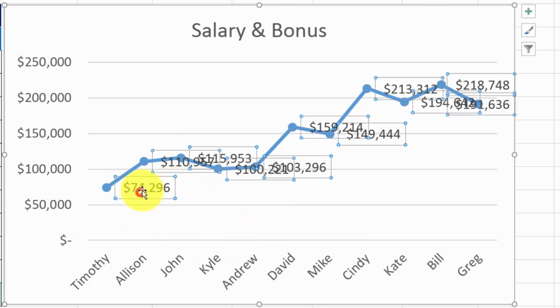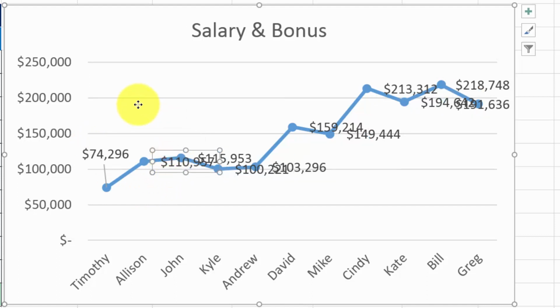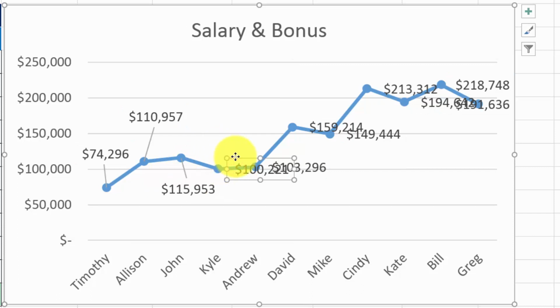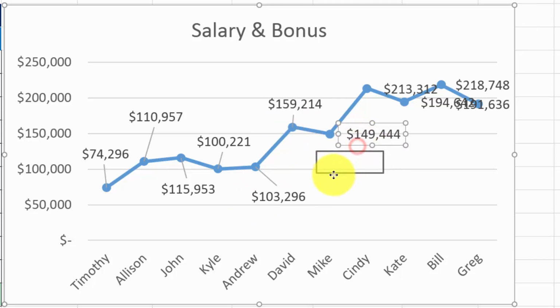After you do that, you'll see that all of these salaries popped up. So it's up to you if you really want to see this data, but it is available to you. So if you want these data points to show up in your graph, you can add the data points, and then it makes it much easier to see the specifics of the data that you're looking at.